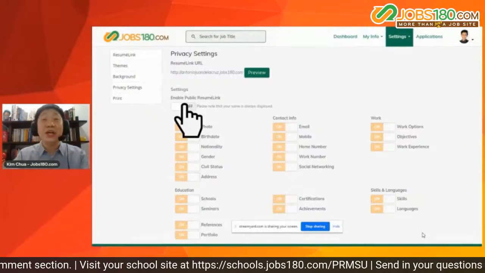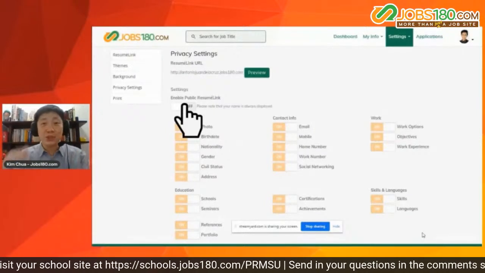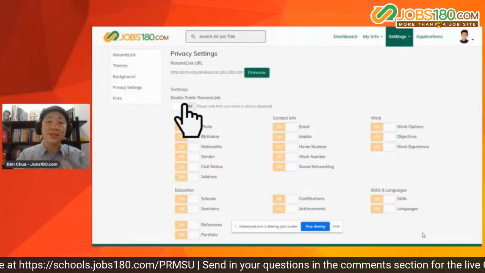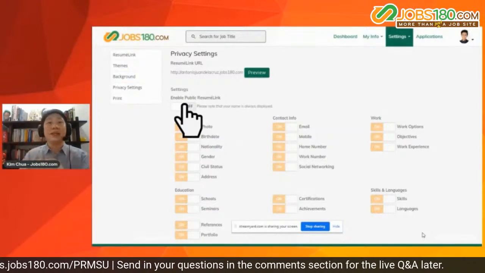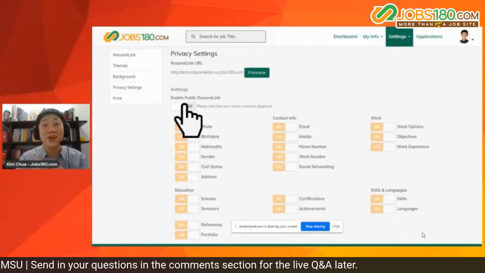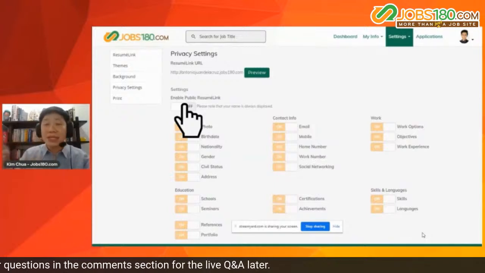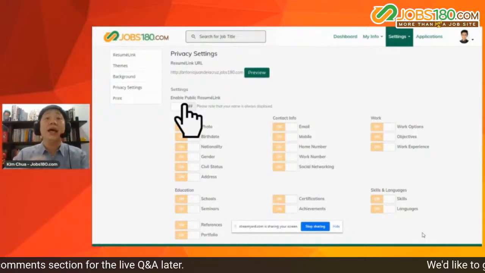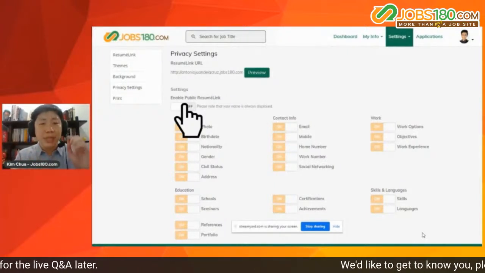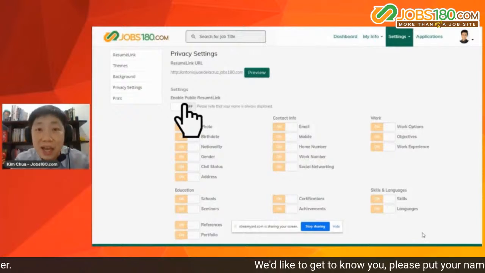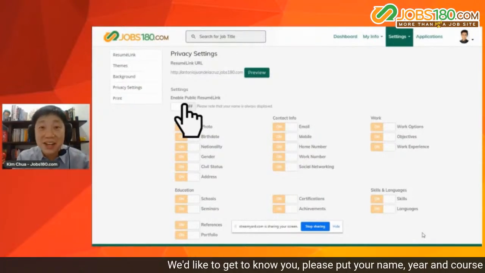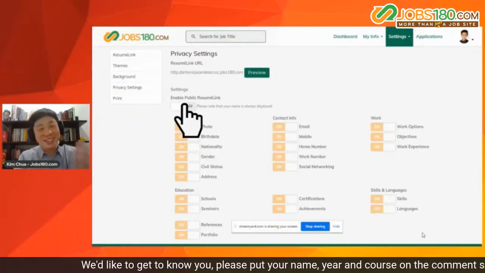What's nice here is that it's a real-time update. For example, today, you decide not to show your birthday, your address, and references. And then 5 minutes later, you decide, okay, I'll show my birthday now. Turn it on. Real-time. 5 minutes later, the moment you save your settings, everyone you gave your resume link to is updated real-time as well. As in real time. Right? Nice, right? Okay, let's continue.